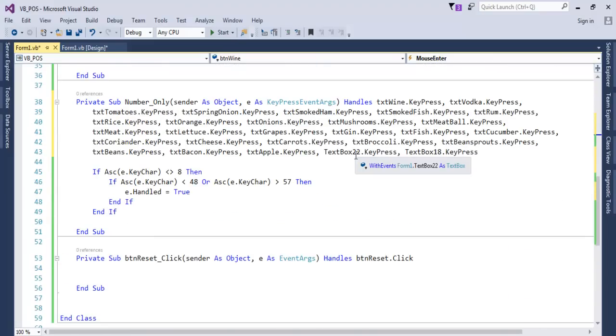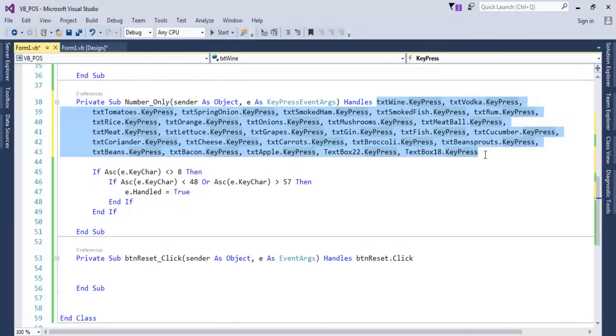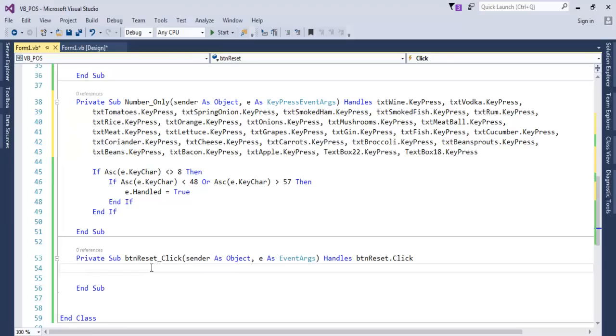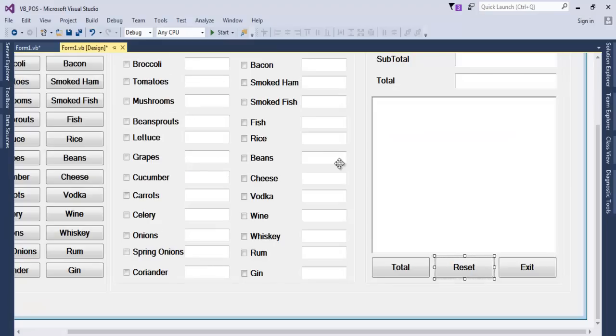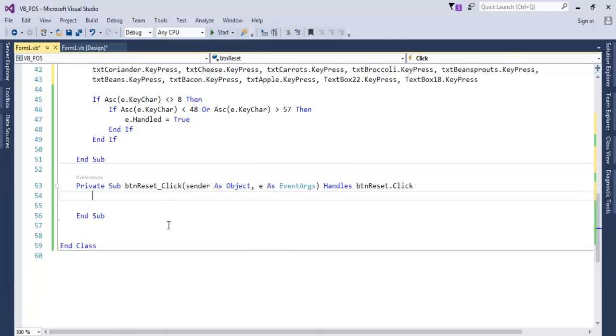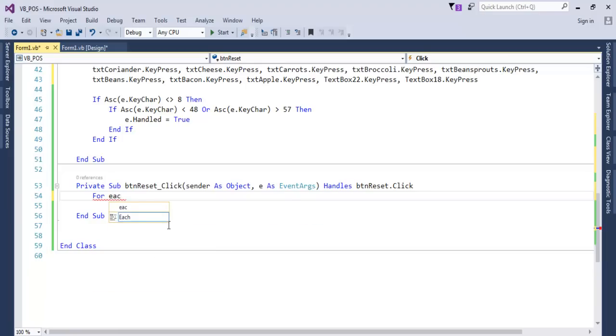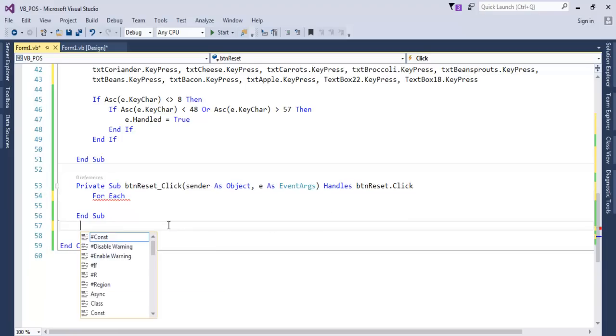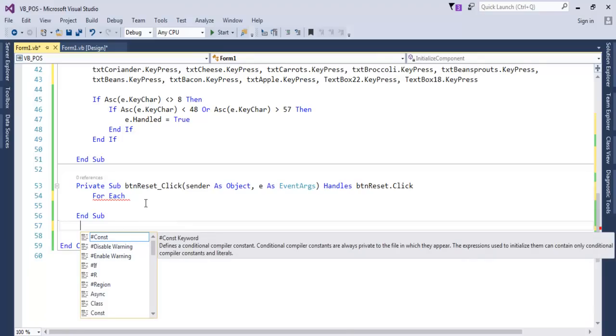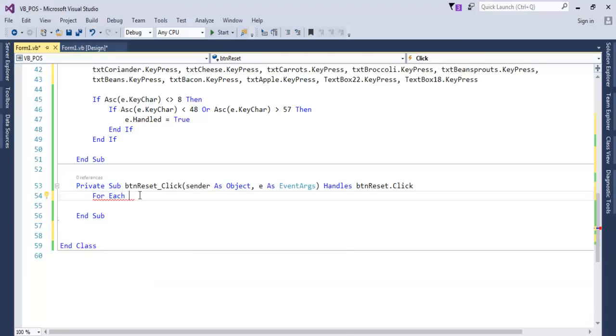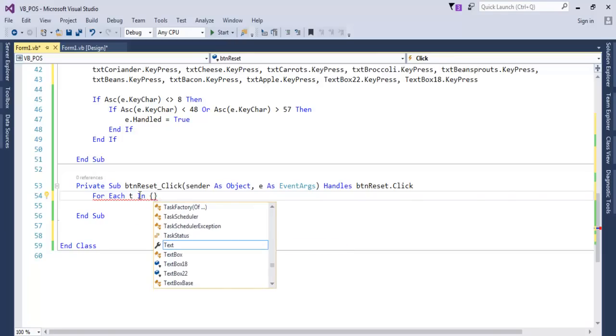Okay, now you see these very ones here. I'm going to copy all of these. That's for the text box. I'm going to copy them all, and right in here you see where we have btn reset, right here, btn reset. I'm going to use the following for each. I'll just call it T, and let's assign an array there.